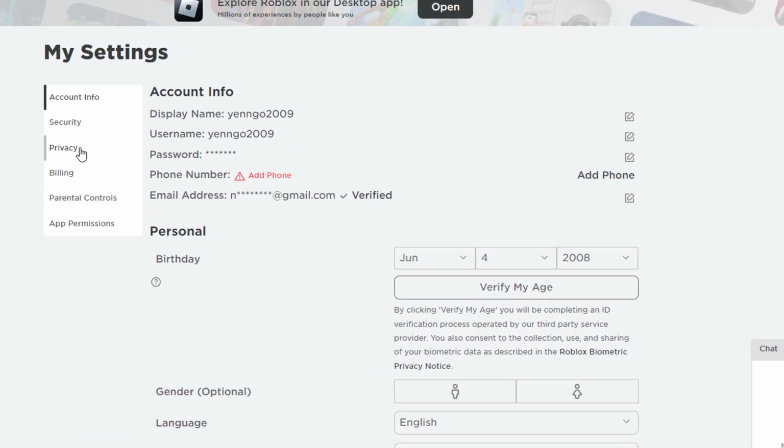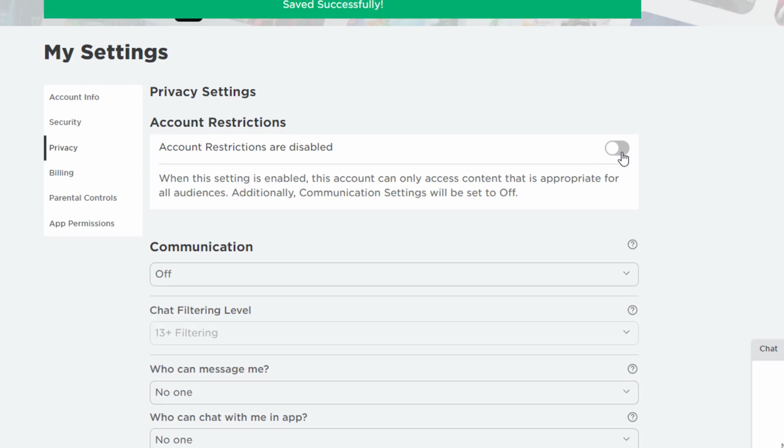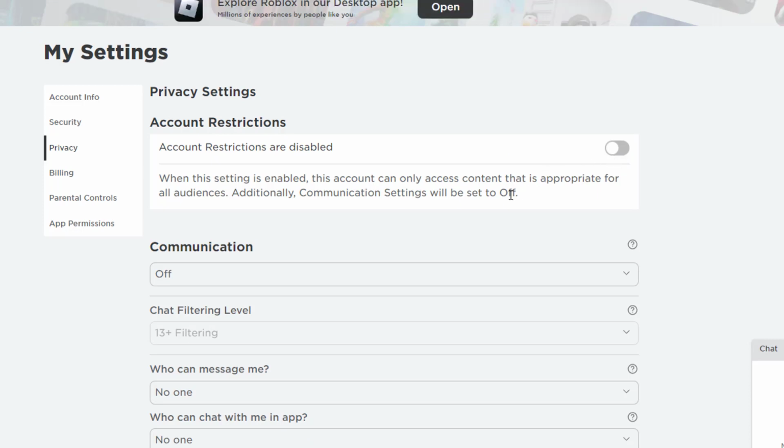In your privacy settings, you should, first of all, make sure that your account restrictions are disabled. When enabled, they will prevent you from joining many Roblox servers. Below, ensure everyone is selected regarding who can chat with you.